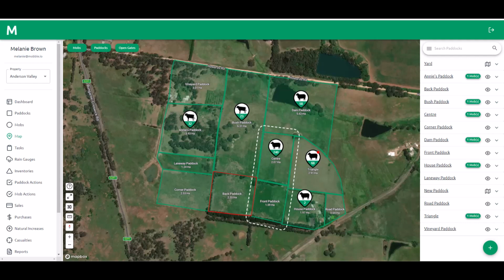Hello and welcome to this tutorial on the Mobble Mapping feature, where I'll be guiding you through everything you need to know to get started with using Mobble Maps.